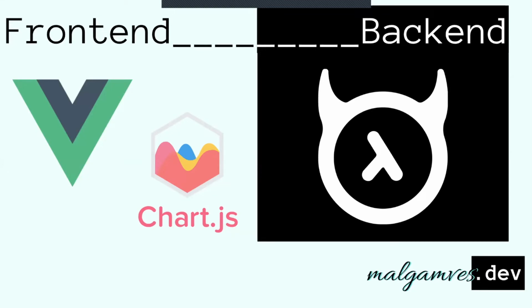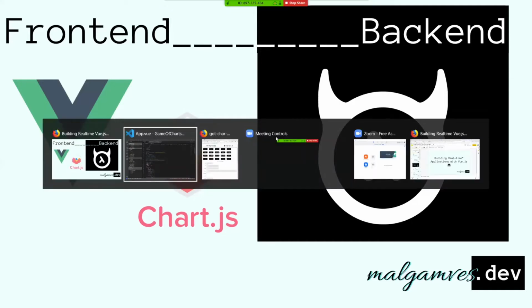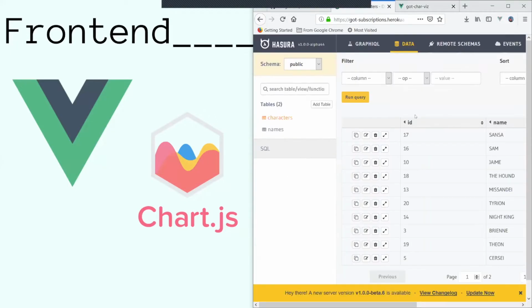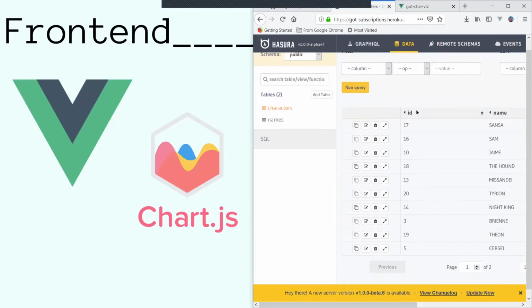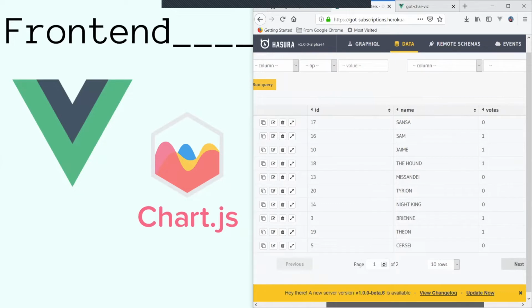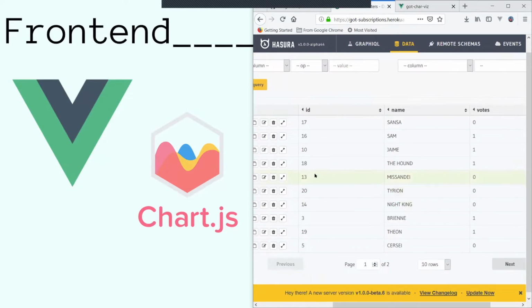I didn't really want to touch on the back end, but for those who might not know exactly what Hasura does, they've got a GraphQL API over a Postgres database, and this is how my data looks. I have an ID for each character, the character's name, and the number of votes each character has. That's all I'm requesting with my GraphQL queries, mutations, and subscriptions.